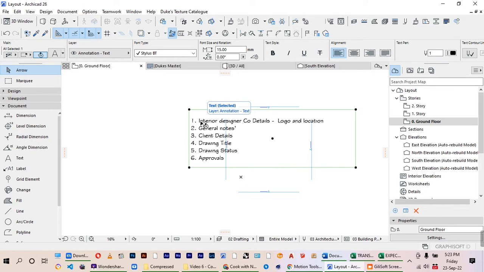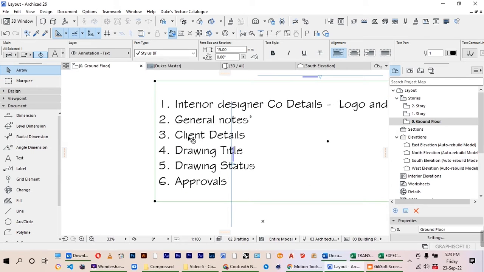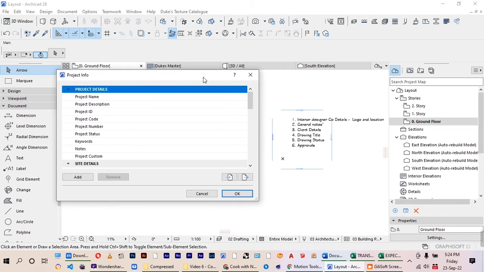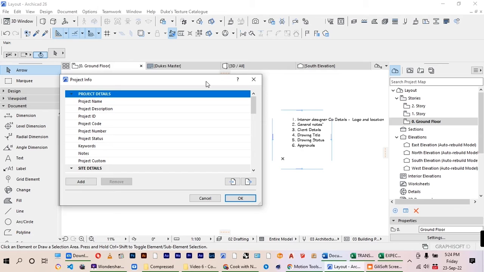That's the interior design company details. That's the logo and the location. This can also be the architectural company as well. The general notes relating to the project. The client details, that's where the project is, their name and whatever you're doing. The drawing title, the drawing status, which can be either continuing or maybe you're doing demolitions. So it depends on what you're doing, and the approvals. Let's now go to our Info. This is what will help us to get data for our layout.